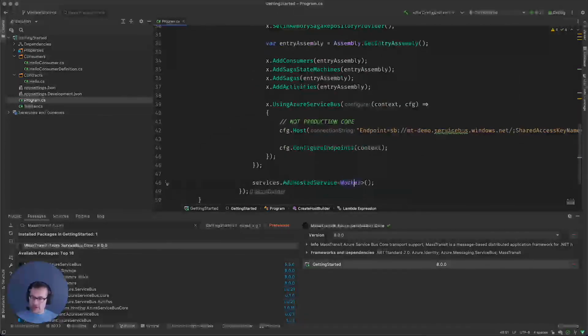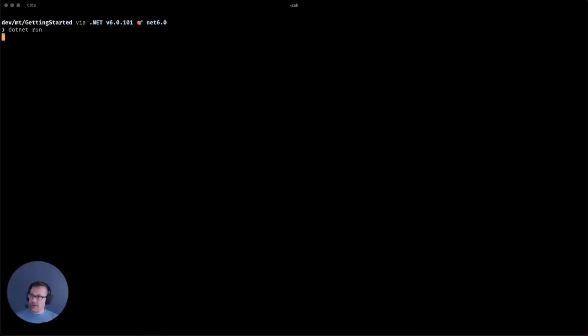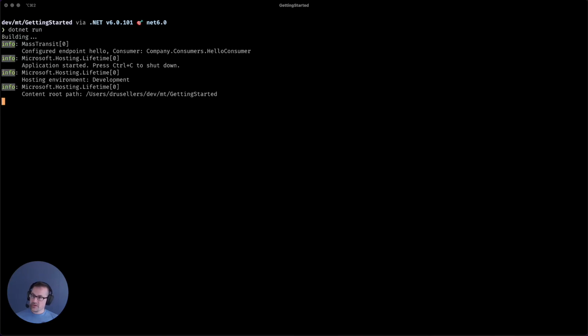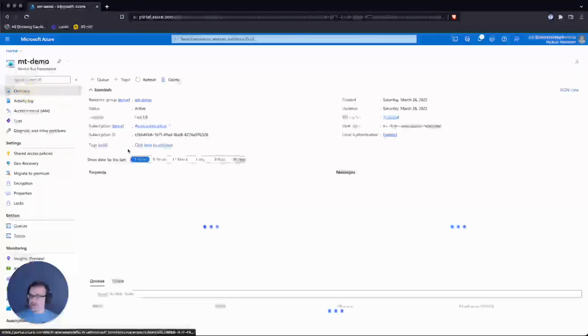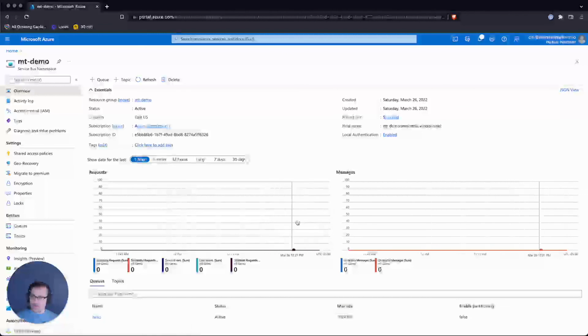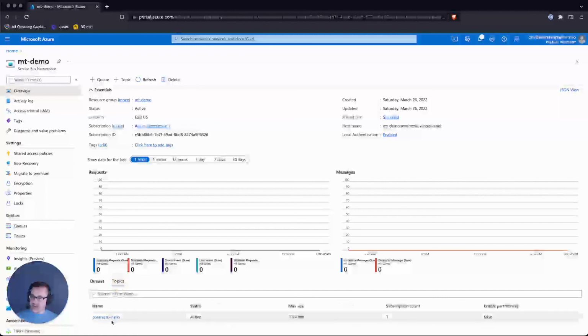We have our worker running. Let's see if it works. So dotnet run. And bus is started, and there we are. Hello world. So if I jump back to my browser, and we go to the overview, we'll probably have to wait a little bit to see the messages actually come through. But we can see that we have created the queue and we have created the topic. So we are good to go, rocking and bebopping.